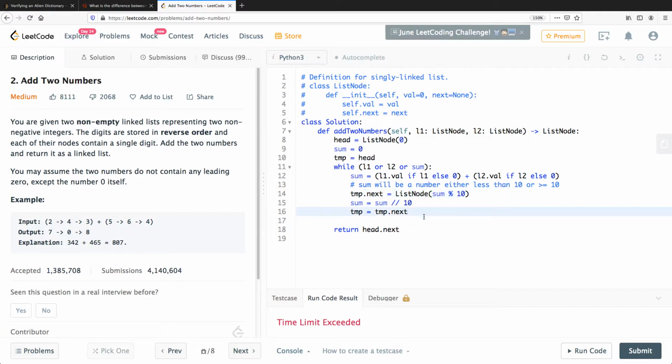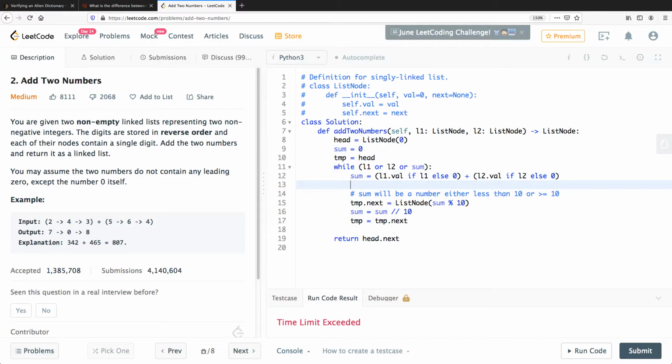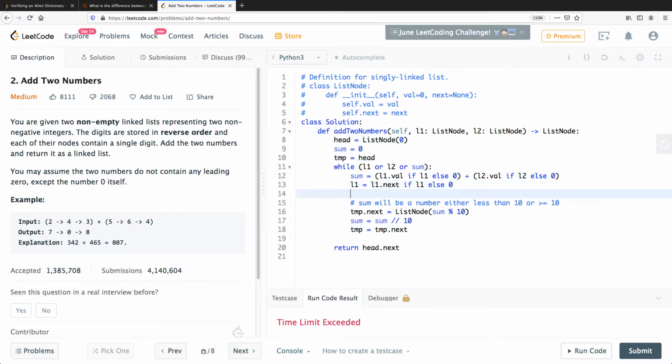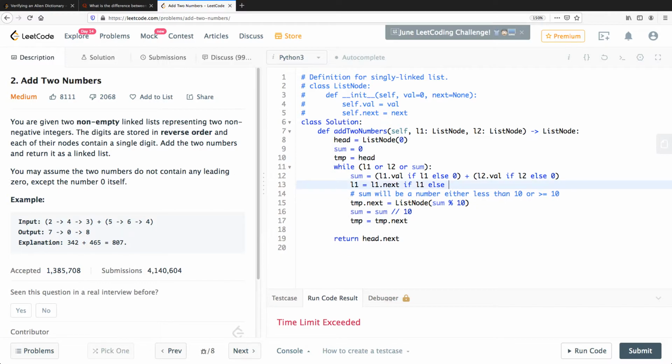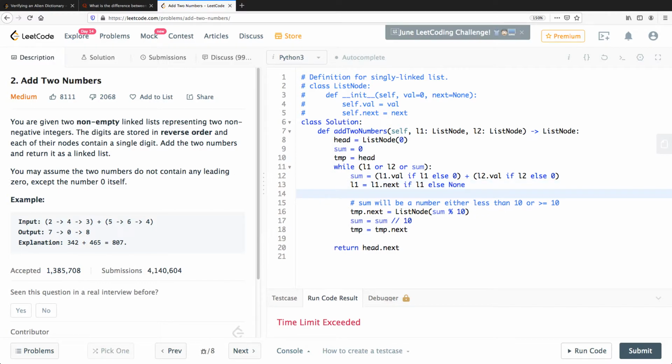Okay, so there is another problem. I think where time limit exceeded is because we have an infinite loop. That is because we are not moving to the next node. So L1 has to advance to the next node. L1 equal to L1.next if L1 else None, and L2 equal to L2.next if L2 else None.